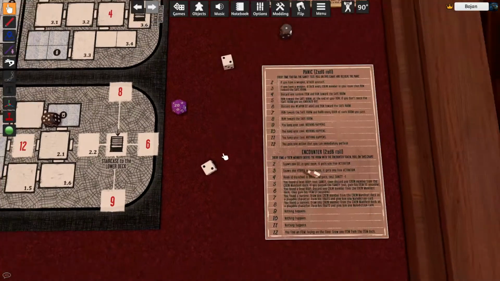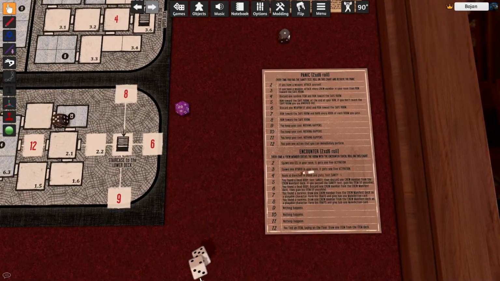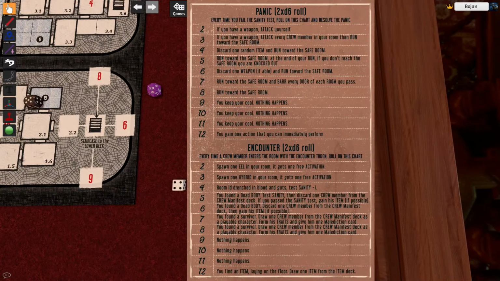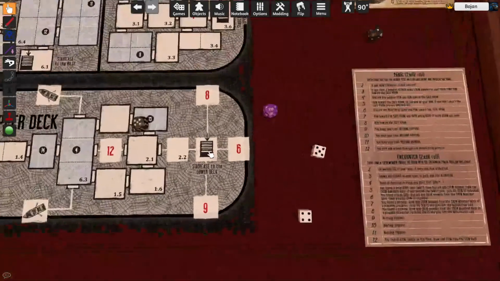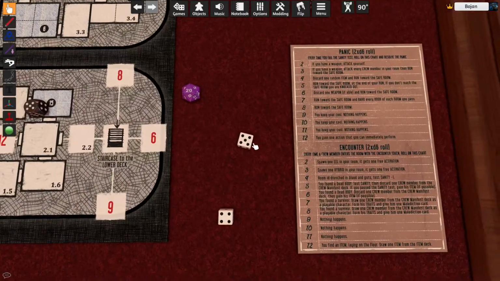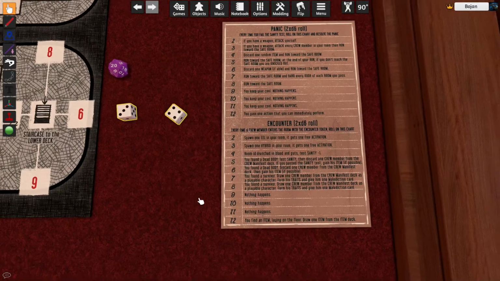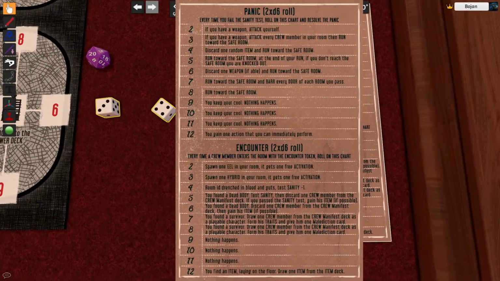It's also 2d6. Let's see what he finds. 9. Nothing happens. So no encounter. Fine. But let's say he rolled something else. Roll a bit lower. Okay, 7. You found a survivor.